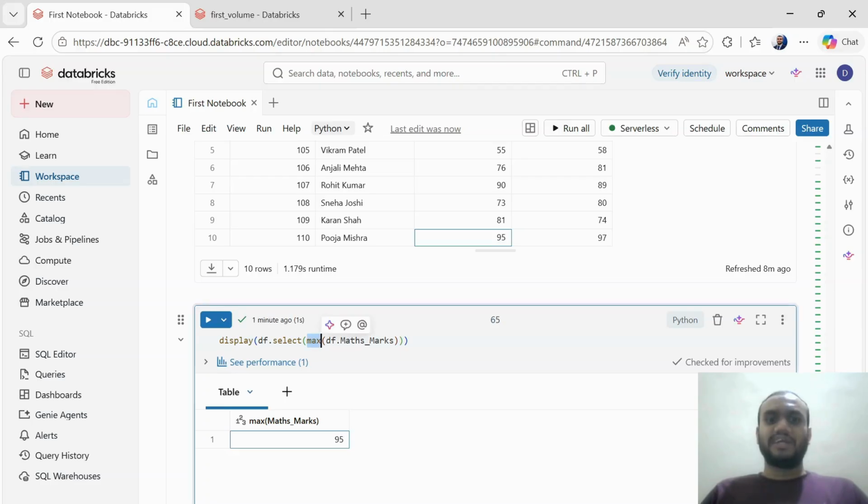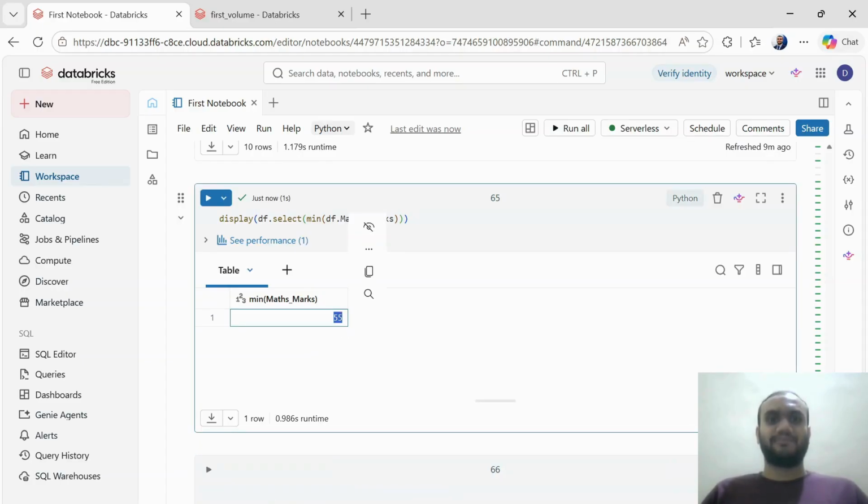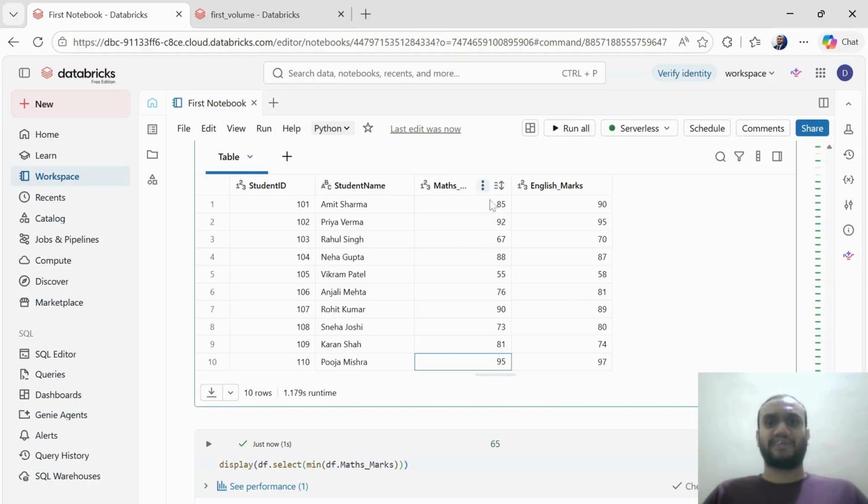Now, in a similar way, if you want to know the minimum marks, let's see what the minimum marks is. Minimum marks is 55, while maximum marks is 95. Now let's validate it from the raw data, to check whether the minimum marks is really 55.